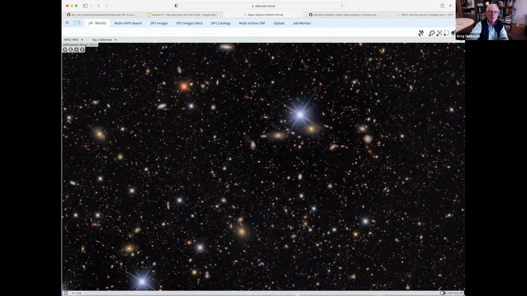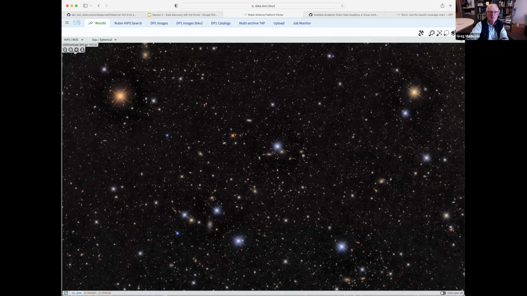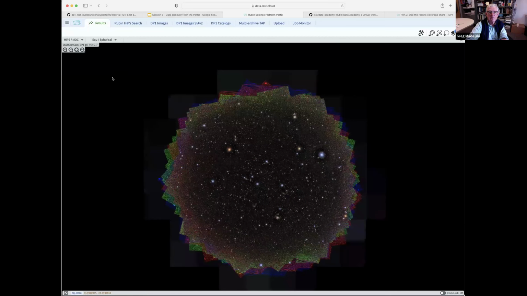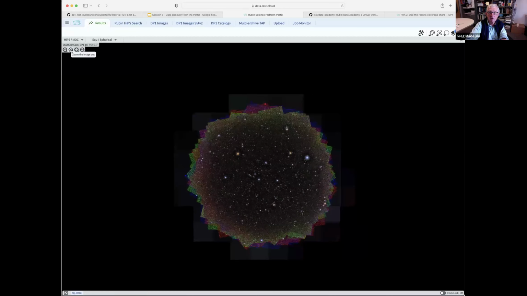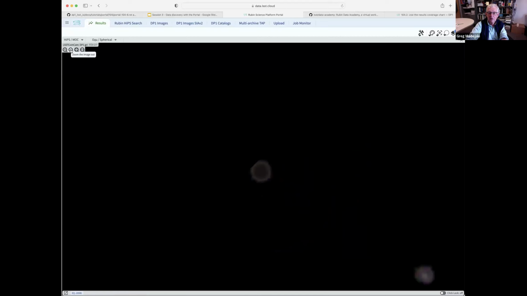You can zoom in and out. I'm going to zoom out, and you will see that zooming out causes the display to take a while to load. And yeah, this is one of the fields of the Rubin science observations with the commissioning camera. So let me continue sliding this down, and you will see that all of a sudden other Rubin fields will appear.